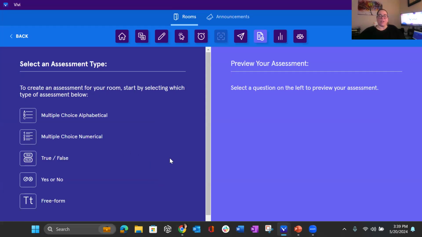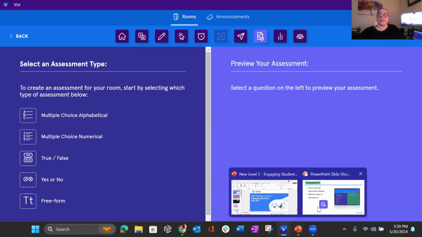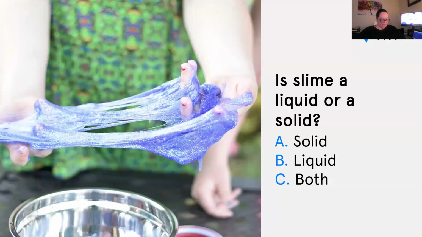Now, it's important to note that the assessment feature within Vivi does require you to build an assessment question outside of this app feature. That is because your assessment question, and it is a one question assessment, has to be displayed for your students to know what they're answering. So how this should effectively work is, I'm going to pull up this slide here, which is my assessment question.